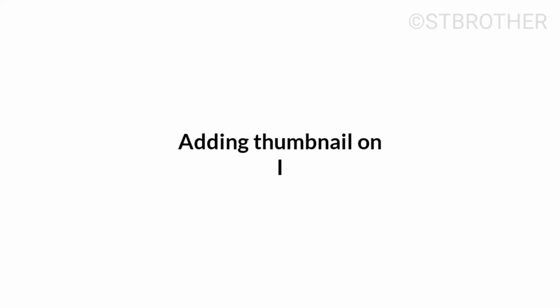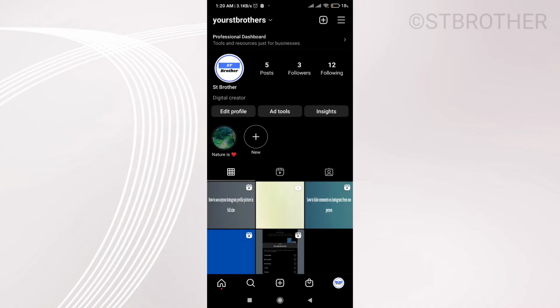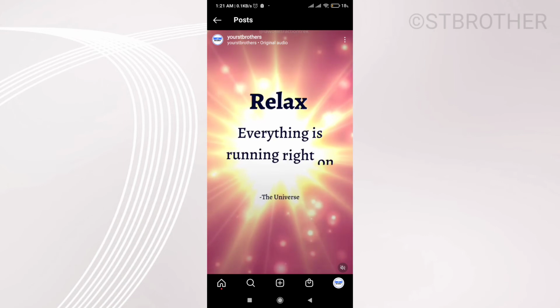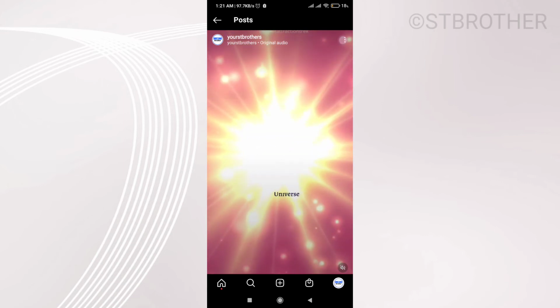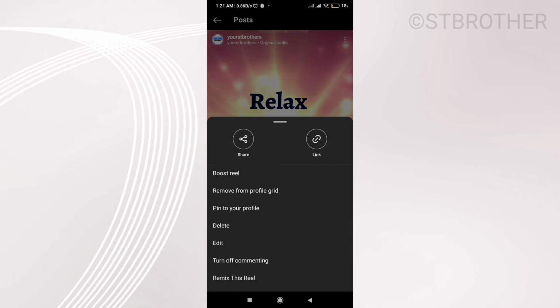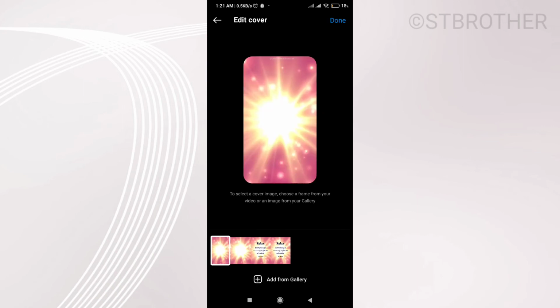And the next one is what you have to do after you have already uploaded a video. To do this, find the video that you want to change the thumbnail of, then tap on the three dots on the top right corner and click on edit, and then the same screen will appear. Then just click on edit, and the process is the same.